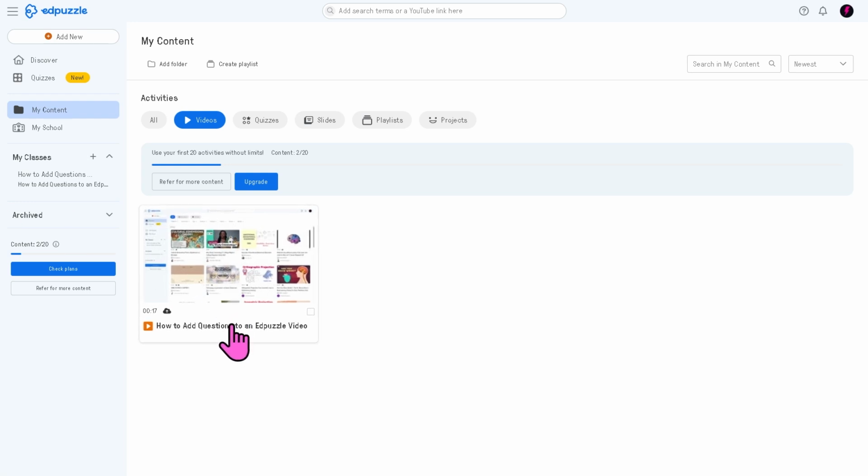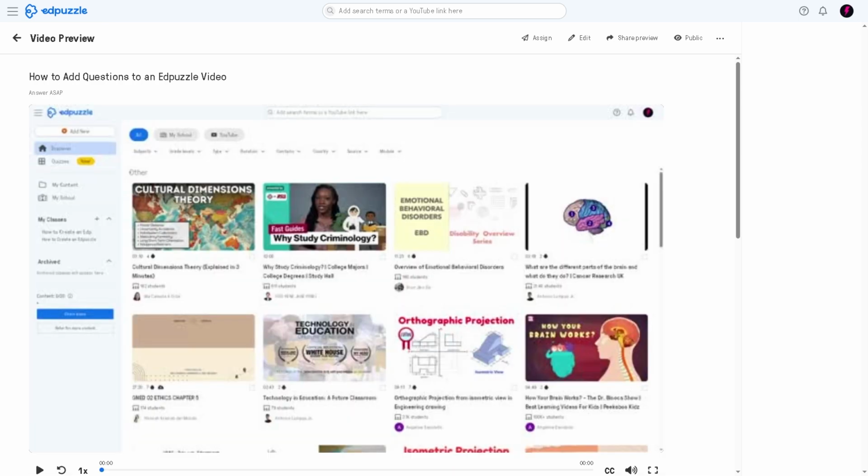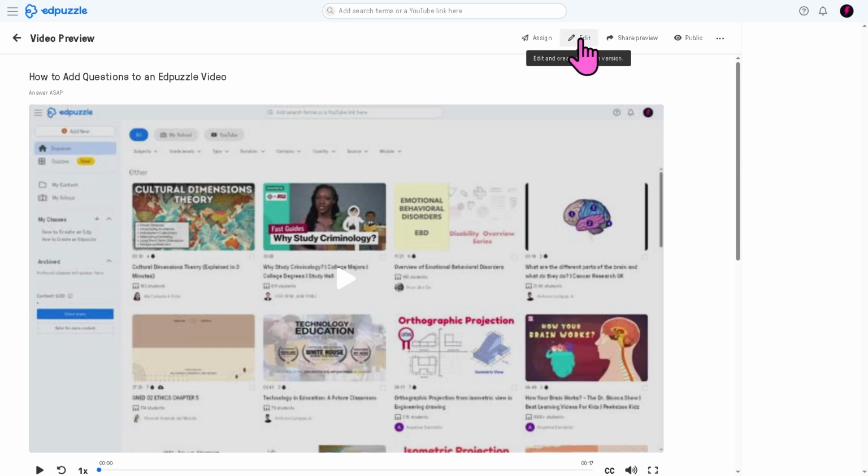For example, this one, I am going to click on it, and then what will happen is you will be forwarded to the editor itself. Here, all I have to do is super simple. You see that there is an option that says edit. I want you to click on it.